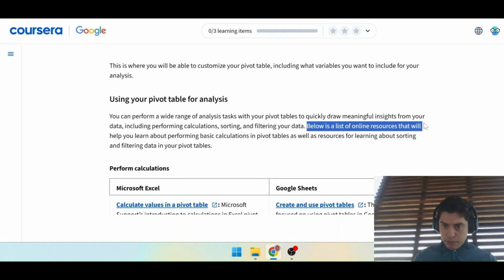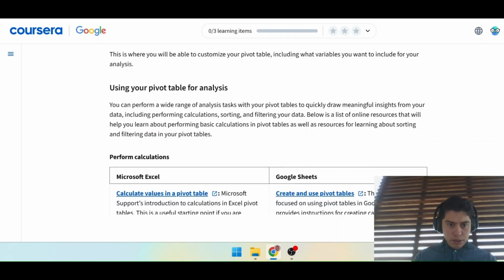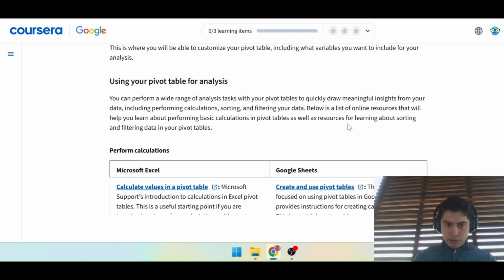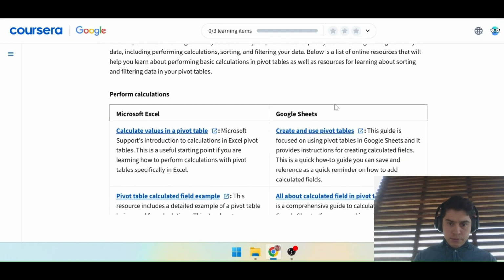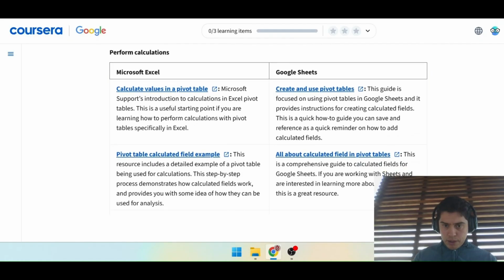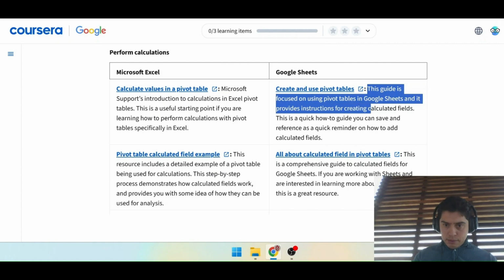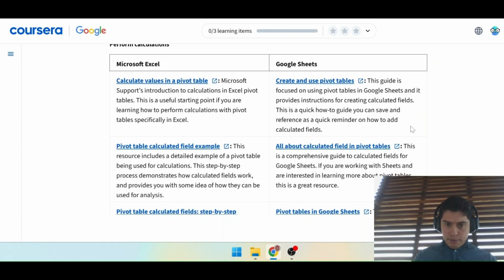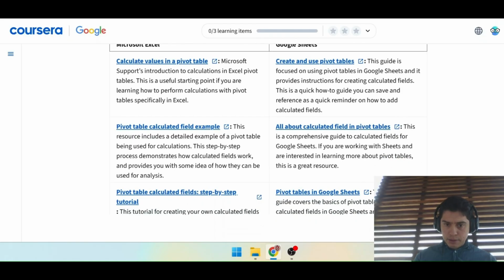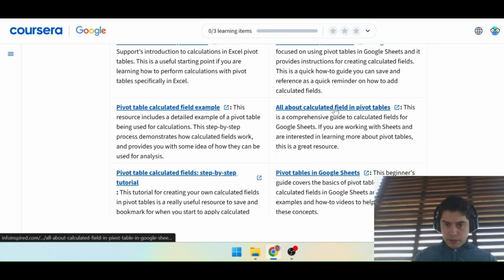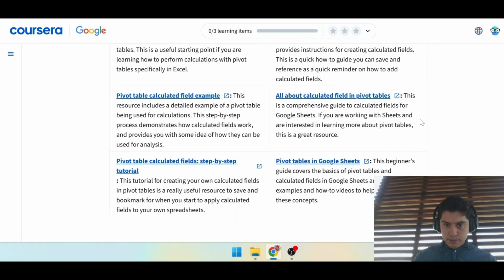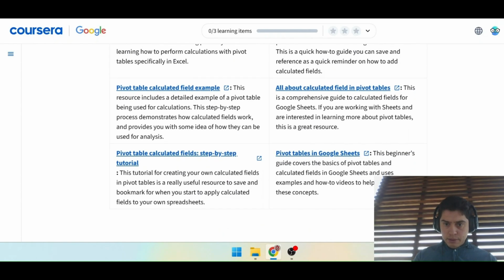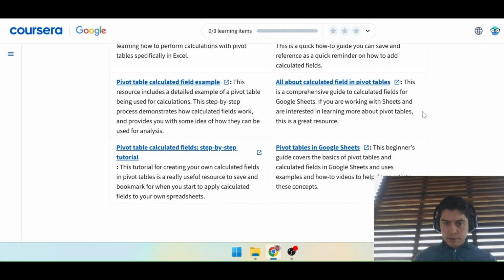Below is a list of online resources that will help you learn about performing basic calculations in the pivot tables. So we're going to need these resources. Google Sheets, create and use pivot tables. It's just a guide. This is a quick how-to guide. Save and reference. Yeah, I'll save it later. All about calculated field and pivot tables. It's a guide to calculated fields in Google Sheets.